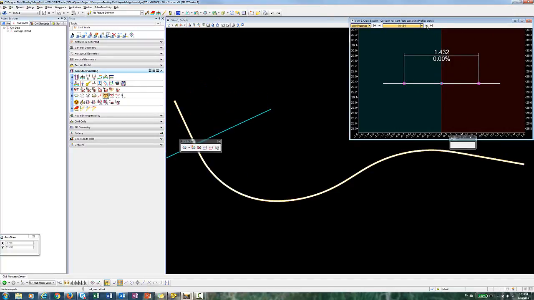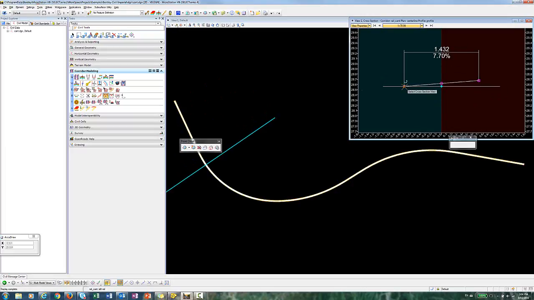As we move along and move into a section where Cant is applied, you can see that the horizontal distance between the left and the right rail stays at 1.432, and this really isn't accurate. It should be less than that because it should be the gauge length, the slope distance here, that stays at 1.432. So what we want to do to correct this is actually make some changes in the template itself.